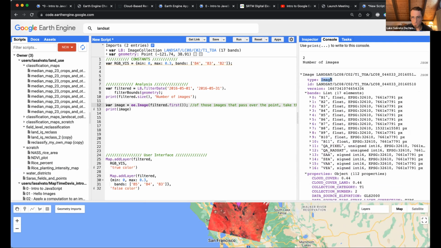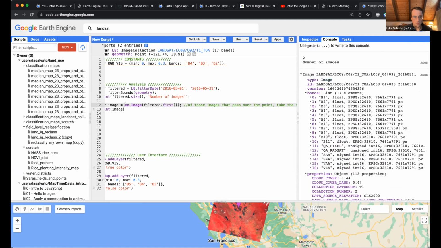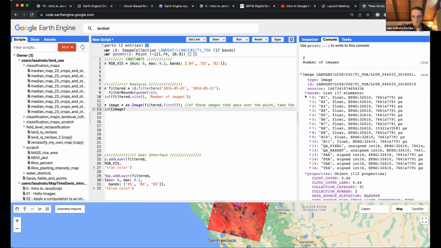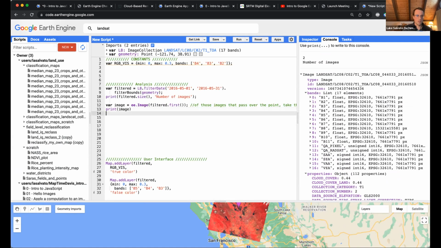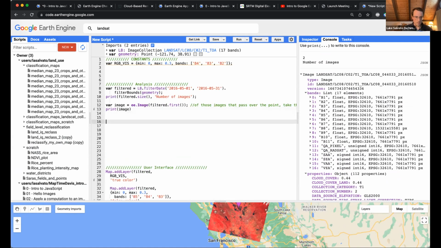It's a type image, which is part of the reason we use this image function. I'm sorry, maybe that was my issue. I wonder if specifying that would work. Okay, anyway, using this console here, you can get a lot of information about that image you're now working with. Okay, and then within this image, we can do computation.